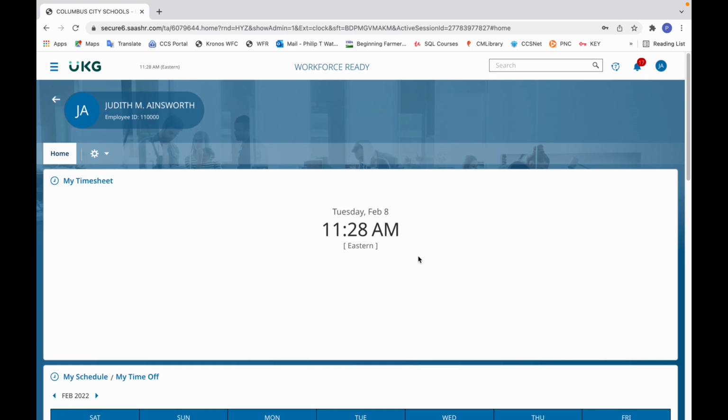First, log into Kronos. Whether you log in using the mobile app, whether you log in on your phone or tablet simply using your internet browser, or whether you log on using a desktop computer or laptop, the screens will look fairly similar. The main difference between the screens will simply be the size of the screens.